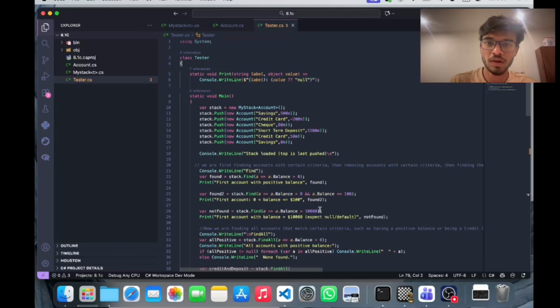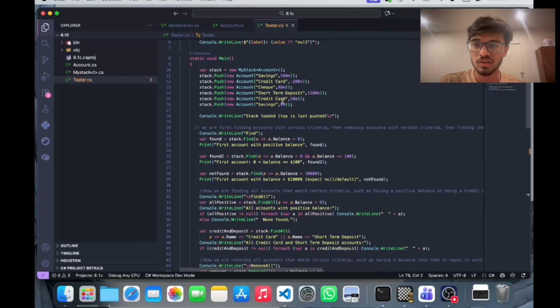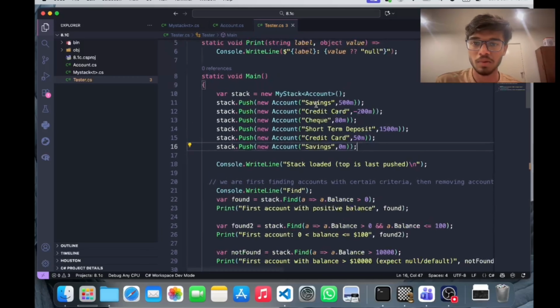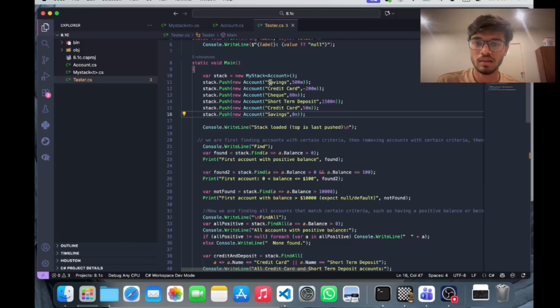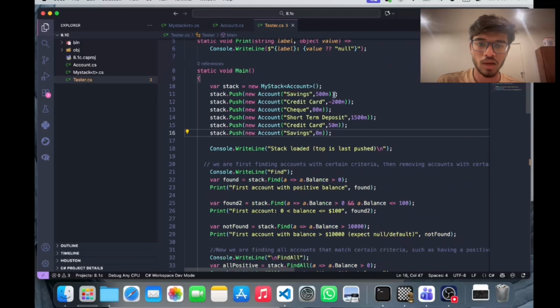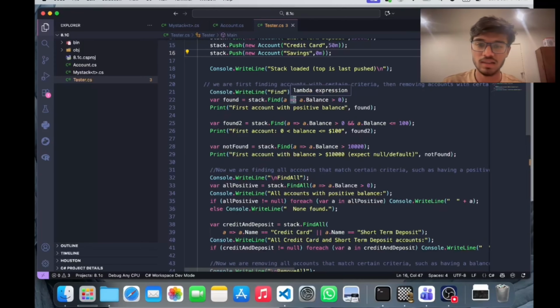My student ID is 225532034, and today I'll be explaining task 8.1c of SIT232. Here we are explaining the test class in which we have a few tests, and we are running them and checking that all the methods in our MyStack and Account are working perfectly fine or not. We have pushed a few inputs here. We have a few different accounts, savings and credit card, and we have inputted a few credits in them. So the first test is our find test.